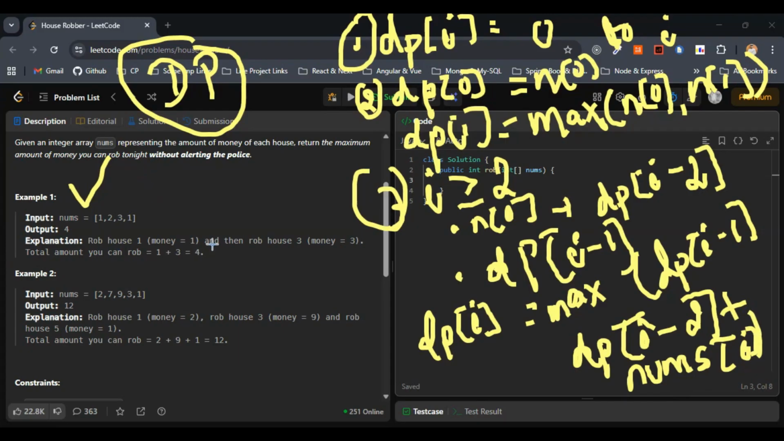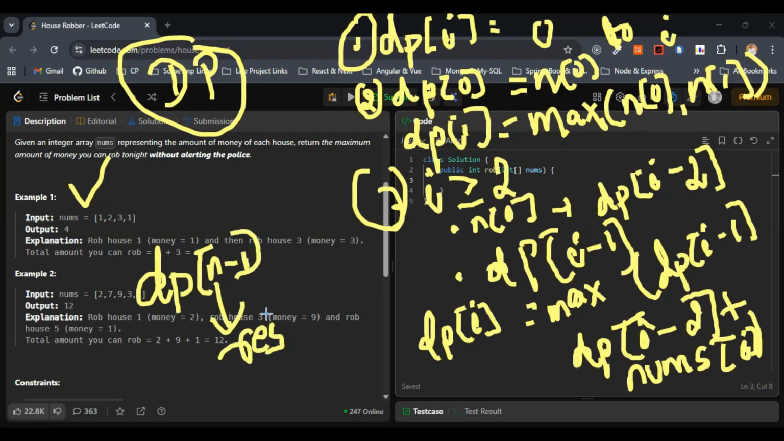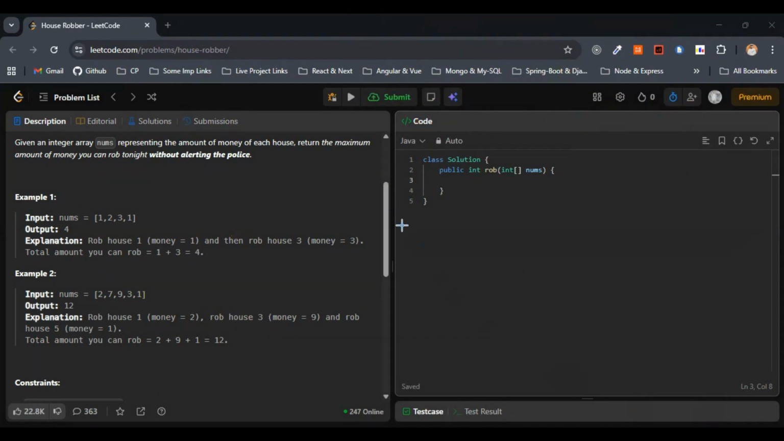Finally, dp of n minus 1 will give us the answer, right? Finally, dp of n minus 1 will be the answer or the result here. So this is the maximum money that can be robbed, or the maximum money robbable, right? So this is fine. I hope this part is completely clear. Let me delete this one. I just wanted to discuss the idea basically.